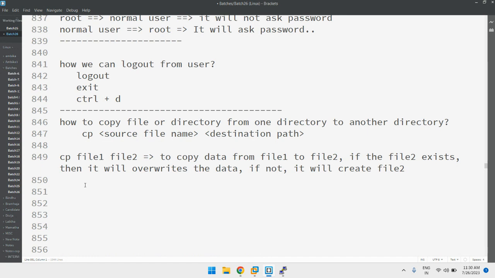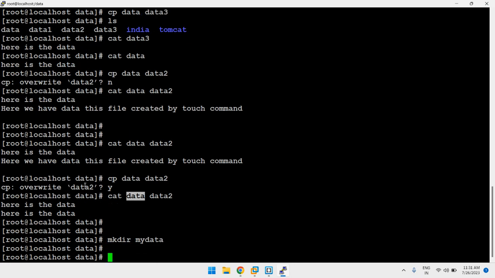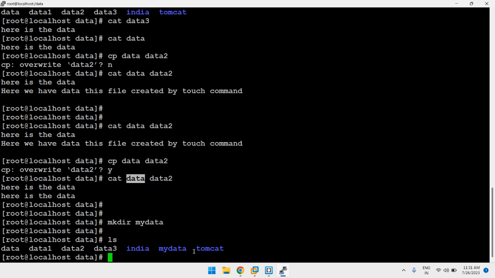Okay, now cp space file 1 directory, it copies the file 1 into the directory. Okay, simple. So for example, let's create a directory, my data. Let's give my data directory. Give ls my data, it is there.